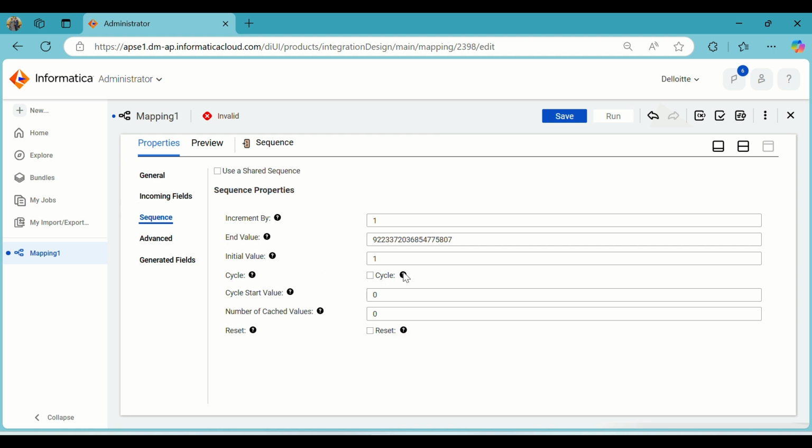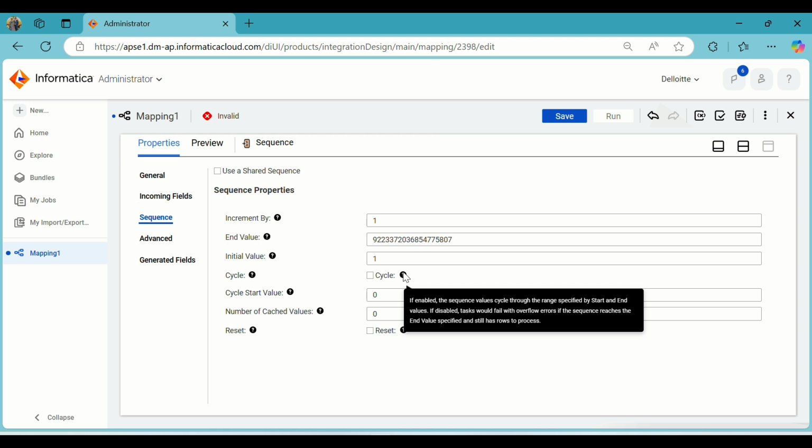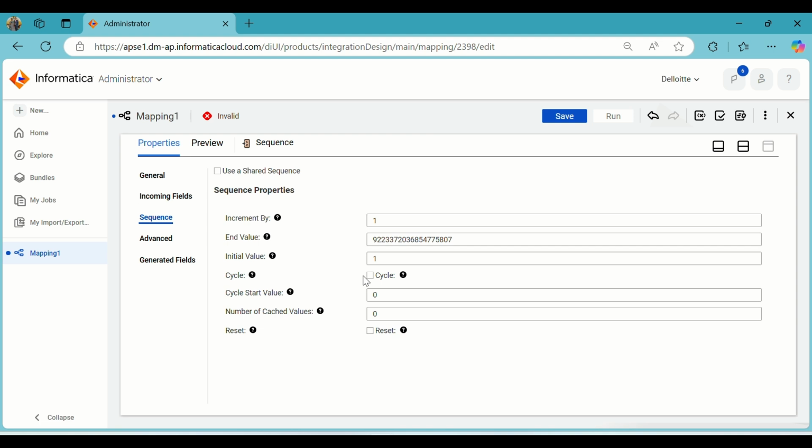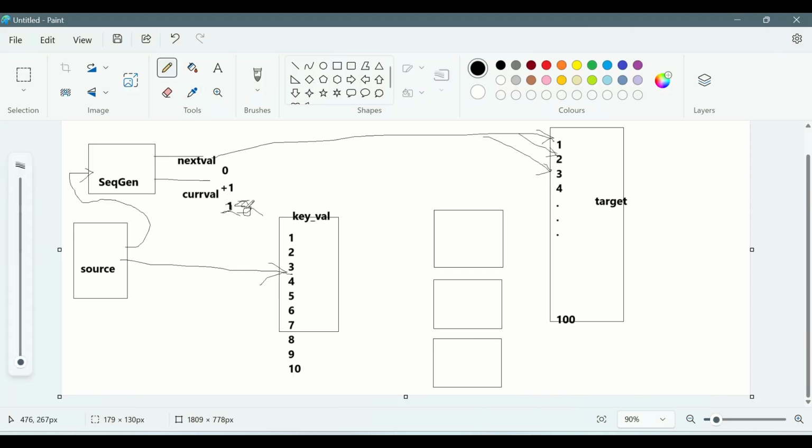cycle, if you enable this cycle, if you click on the cursor here, it will show: the value cycles through the range specified by start and end value. If disabled, the task would fail with overflow errors if the sequence reaches the end value specified and still has rows to process. So it will be cycle, 1, 2, 3, 4. Till 4, I have enabled the cycle value.